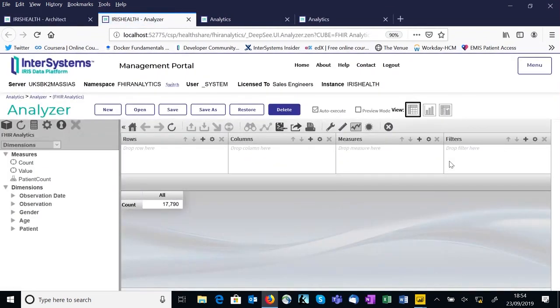Then I can start to use a tool called the Analyzer within BI. The Analyzer allows me to take the model, which consists of a number of dimensions and a number of measures, so a number of observations, the value of the observation and the patient count, and drag and drop them into rows and columns, and be able to visualize the data in different ways.